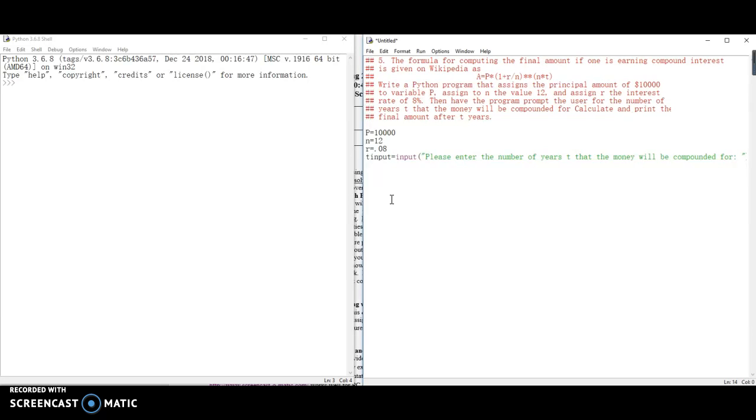And since this value is a string type, I will convert the string to float and save the value to variable t, which is t equals float t input. Alright, then we can copy the formula which is given here.